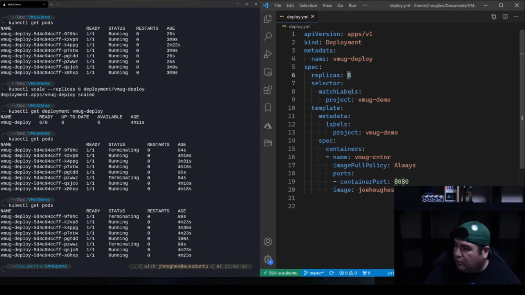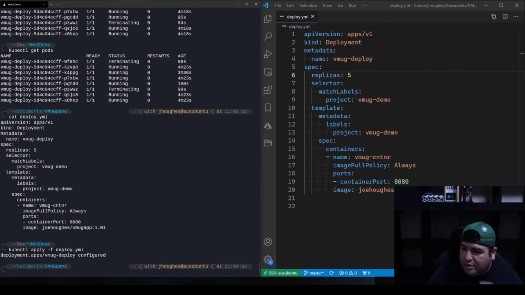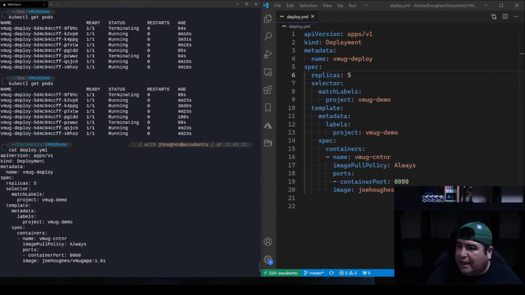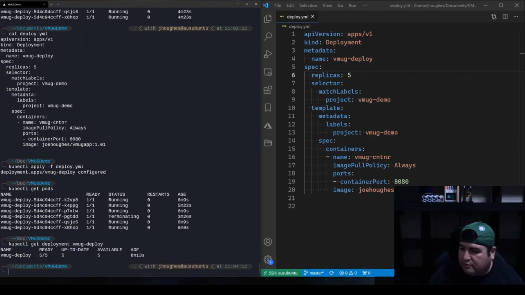So we're going to go ahead and decrease this to 5 again, right? Save the file. I'm going to do a cat on my deployment just to make sure it's there again, and we will do another apply of my deploy YAML file. And now if I come back and get my pods, we'll see that we're terminating, and if I get my deployment for vmug deploy, we are back to a definition of 5, and this is now matching what I actually have in the deployment YAML file, right?